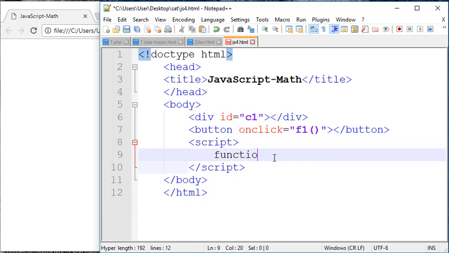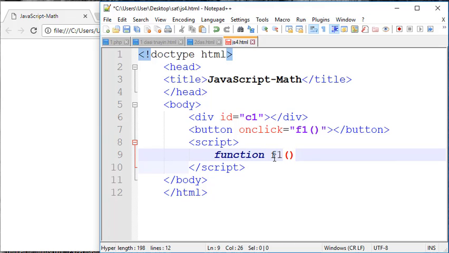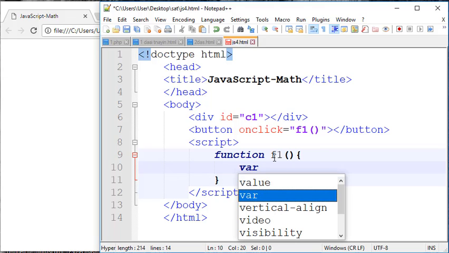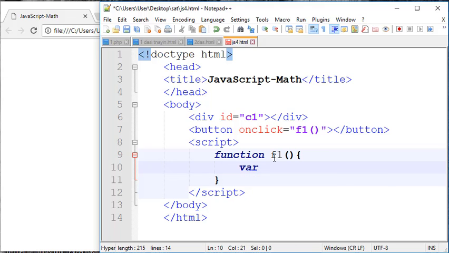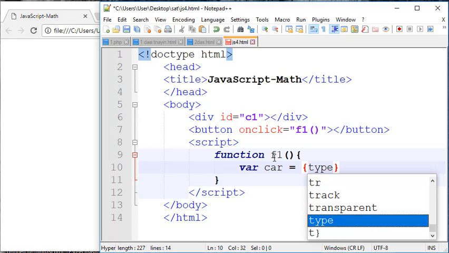Go ahead and type in function and F1, as we have named it in onClick F1, and open your curly braces. Inside, let's type in our variable, so var, and the keyword will be car just for now. Let's add an equal sign, and we're going to add an object. If you think about it, everything is an object, right? A car is an object, a table is an object. So we can add in the object type, so the car type.